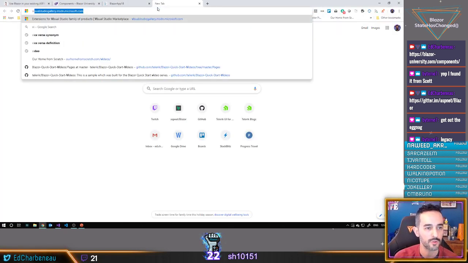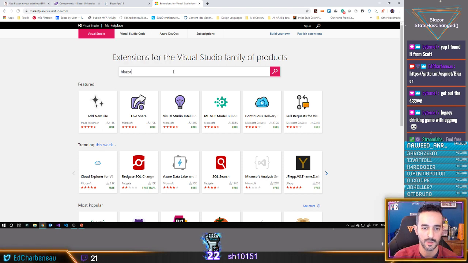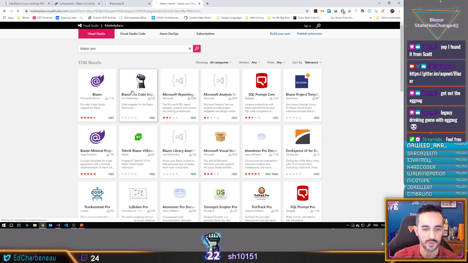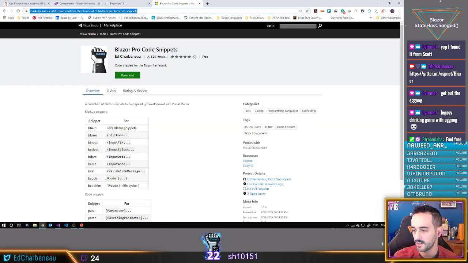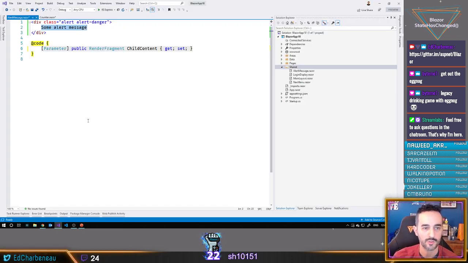So if we go to the Visual Studio gallery and we look for the Blazor Pro snippets, you will find those snippets that I'm using. The one that I just did with the para cc to get a child component. And you can find those there. So we have snippets for forms, inputs, those type of things, and then some code snippets as well. So parameters, child components, and event callbacks. So this makes writing components a little bit faster. So now we have a child content parameter right here. And I'm just going to put that in this place.